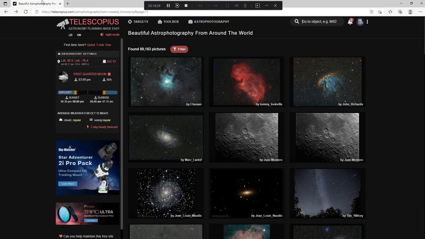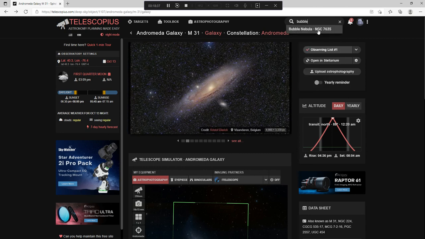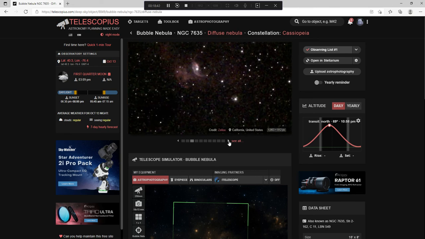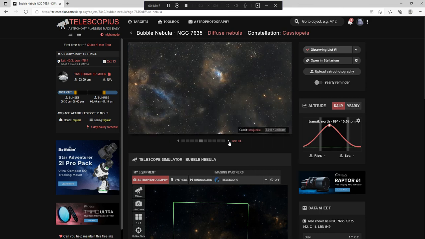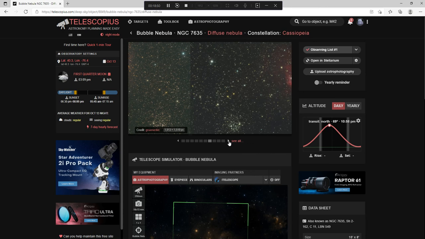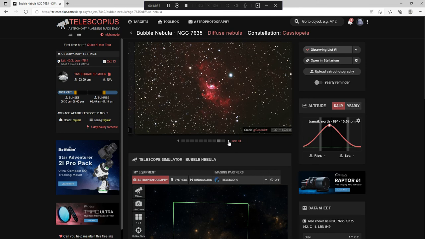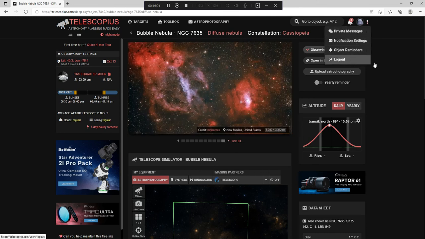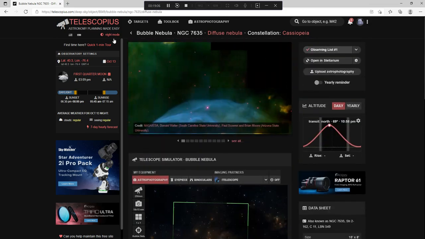Let's go back one. I'm just curious if it would bring my picture up here since I'm logged in. Bubble Nebula. Probably not, I would say. California. Okay, that's an okay picture. That's a pretty good picture there. Nice. Nice. That's nice. Yep. It's very neat. It gives you a goal of what you can look at and what things look like from other people's gear and stuff like that.